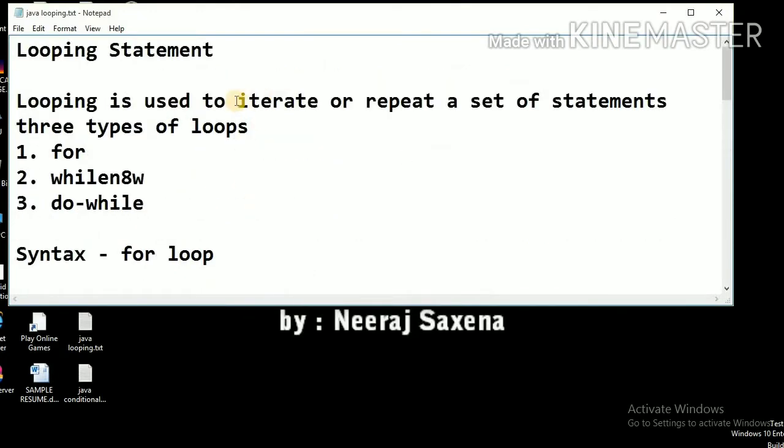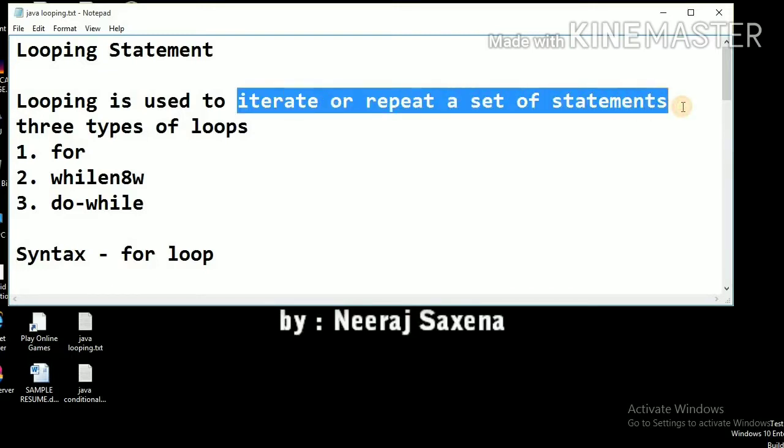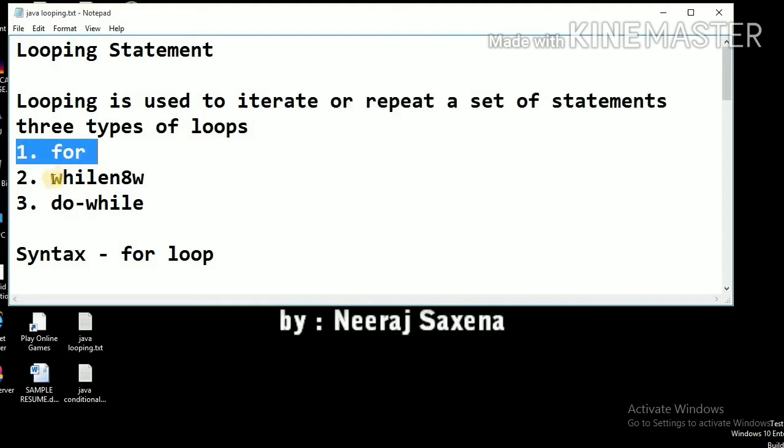Looping is used to iterate or repeat a set of statements. There are three types of loops provided by Java: for loop, while loop, and do while loop. In this lecture we will discuss the for loop.